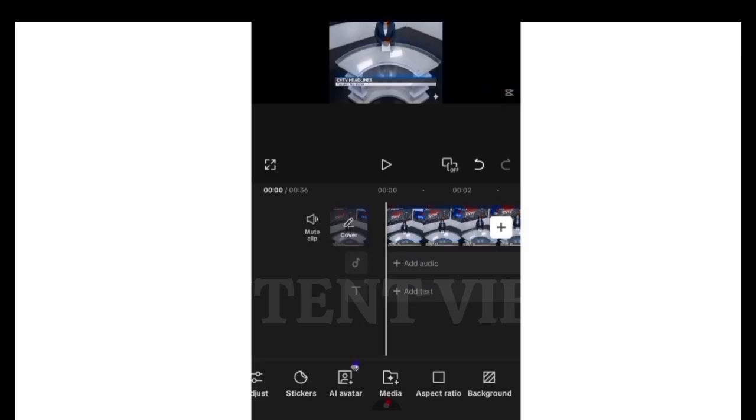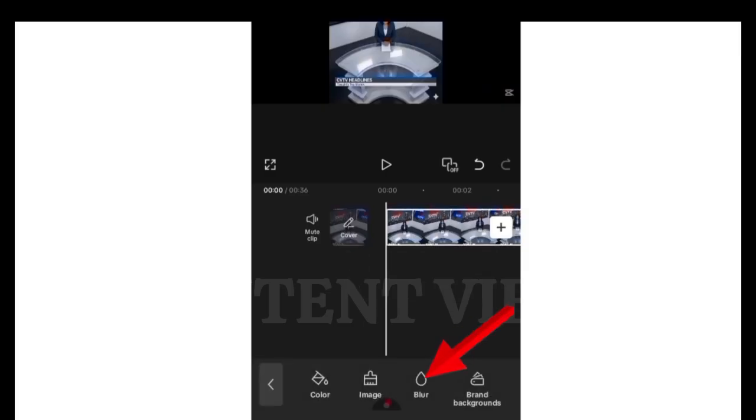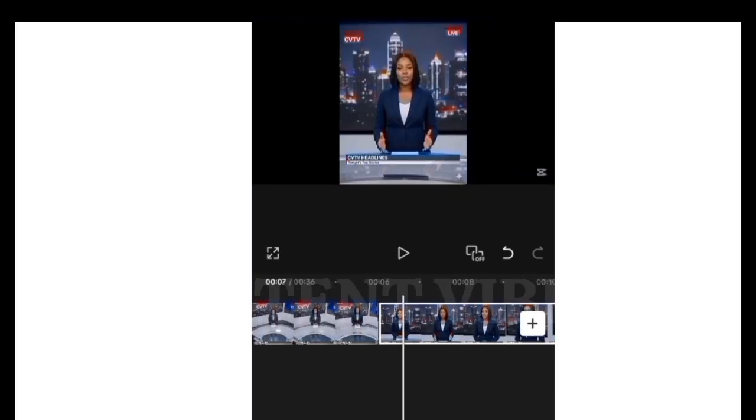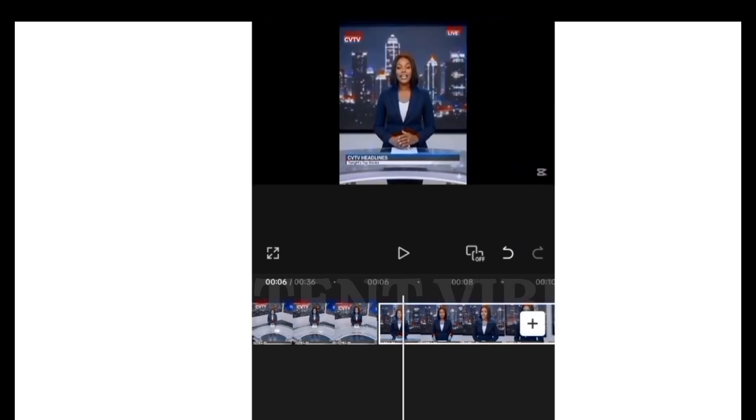Next, go to background and use any of these features to cover your background. Select any one of your choice across the various clips here. You can see the difference. Once you do that, you can see that there are no black borders around your video anymore.